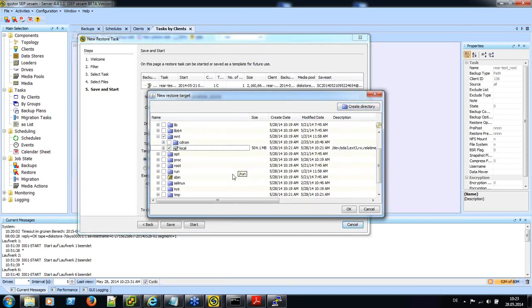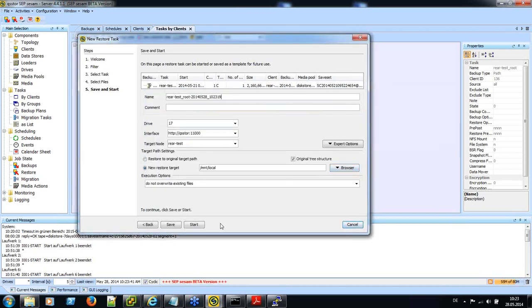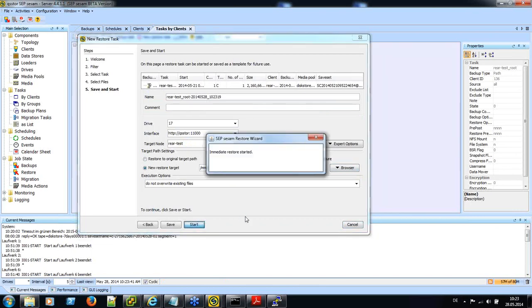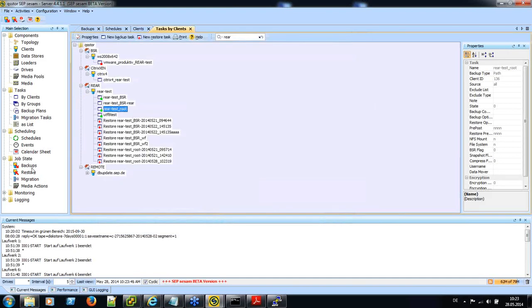This is basically the freshly formatted disk. I'm going to press OK. We're going to start this restore right away. So the restore is going to take a couple of minutes.